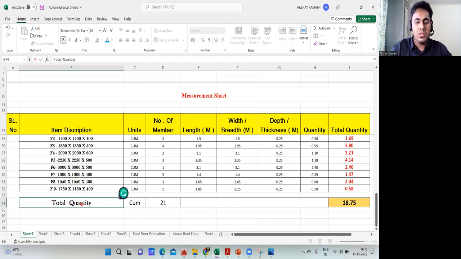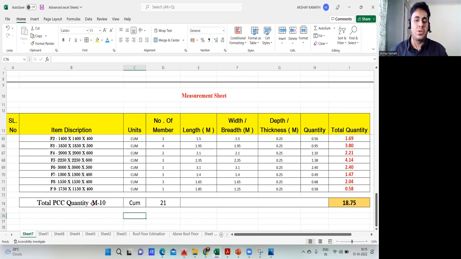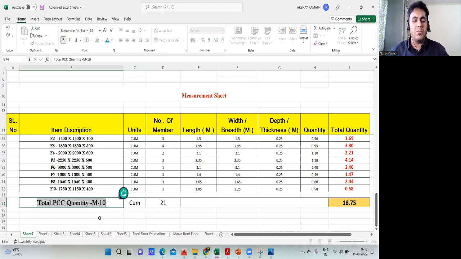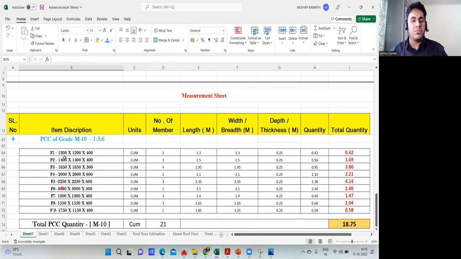Total PCC quantity. If you want, you can mention for our understanding, you can mention here M10 grade, just to make sure that you're following proper format. Else it's not required, but I'm writing it. I'll write M10 here. Okay, done. Understood? Yeah. So PCC is done.